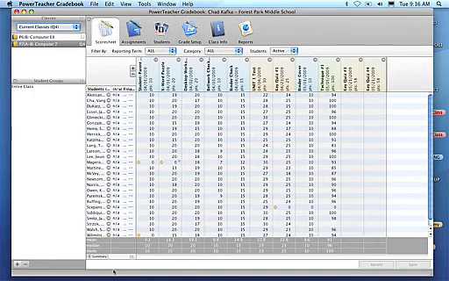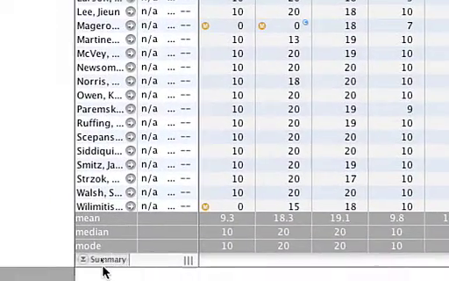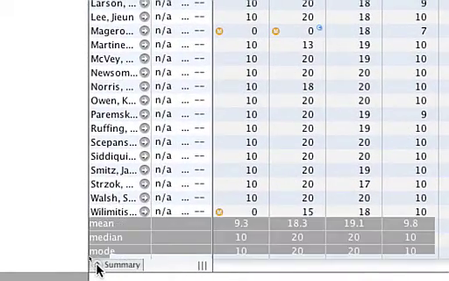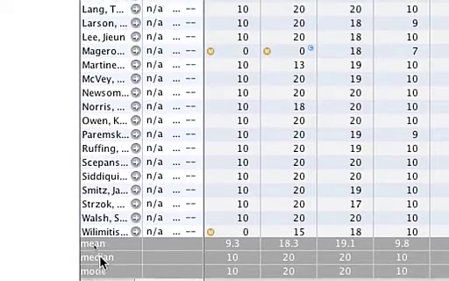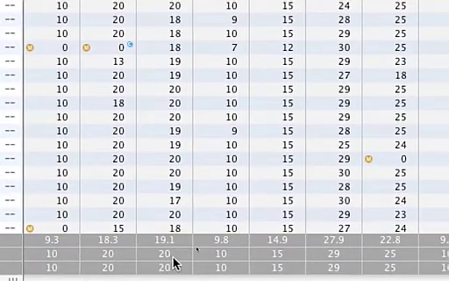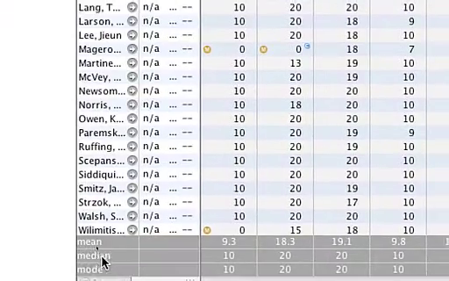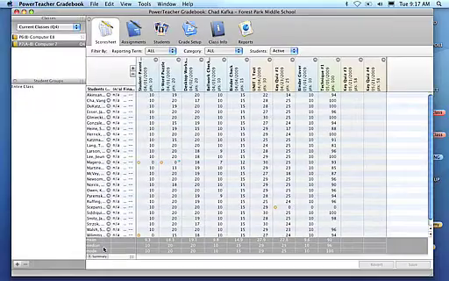Down here at the bottom, you can also see that in the summary area, if I click this little tab here, it toggles up the mean, the median, and the mode per assignment. So going across, I can see how the progress of my students is based on the mean, median, and mode of an assignment, if you are interested in that kind of thing.